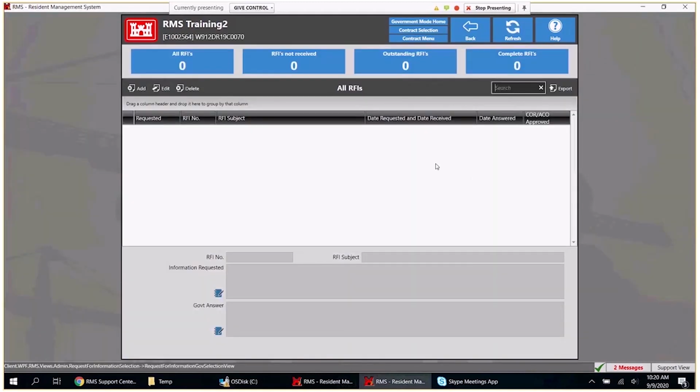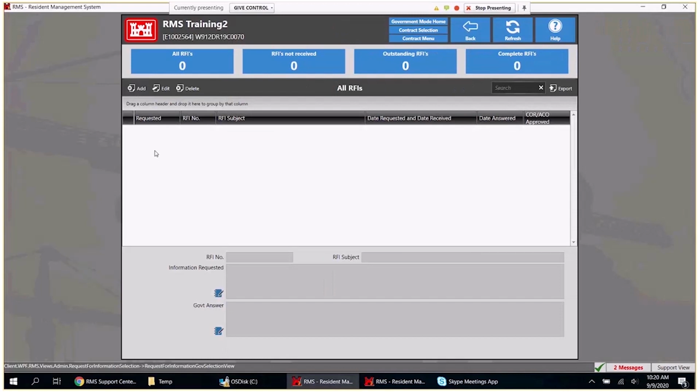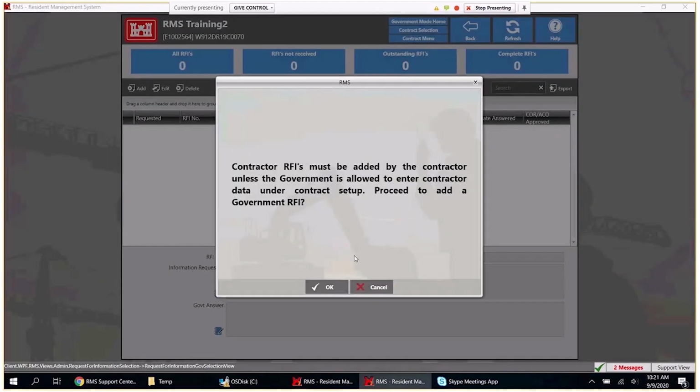All right, so same thing as correspondence. This is a little bit more official, so RMS is in charge of the numbering. Let's go and create an RFI on the government side. So on the government side here, I'm going to hit the add button. We can add a government RFI, but it's usually intended that the contractor creates the RFI. So RMS allows us to go in and create a G RFI, G for government. So we can hit OK if we want to do that.